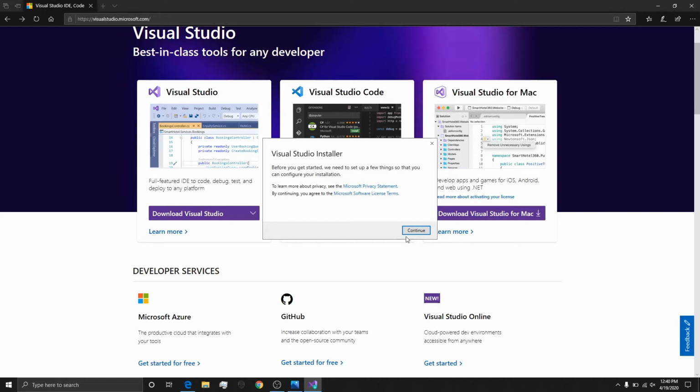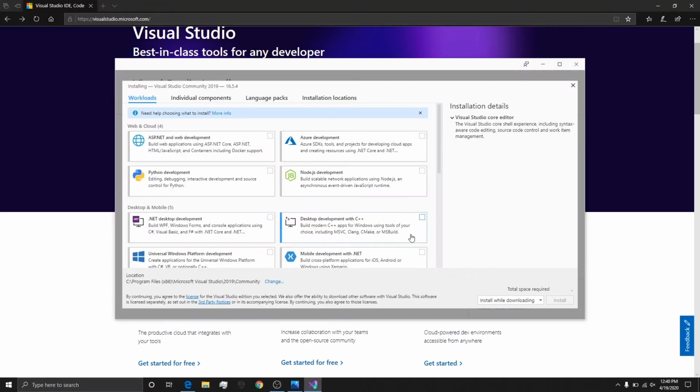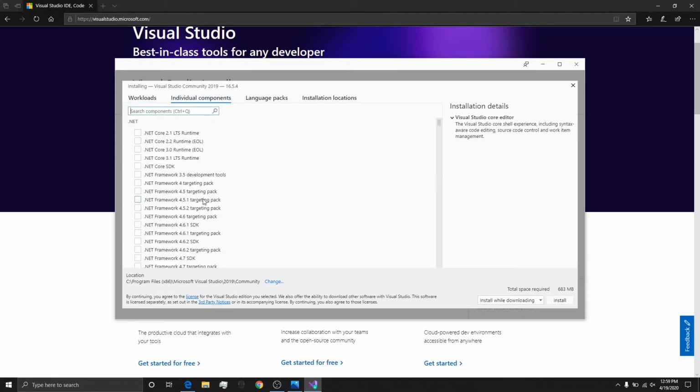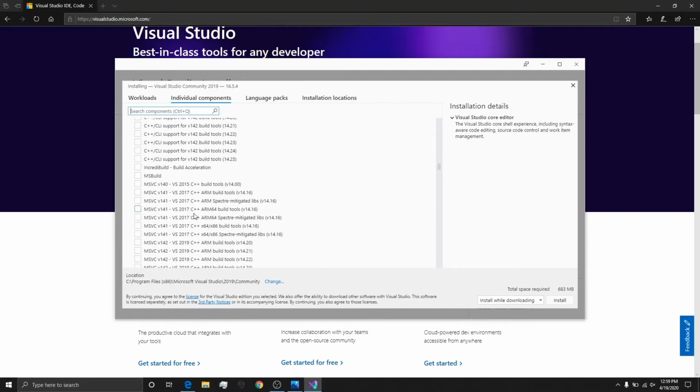Alright, now press continue on the dialog box. This will allow your computer to download additional files for this software. After the installation is done, you will see the Workloads tab. If you jump to the Individual Components tab, you will find individual files that you can download for your software.